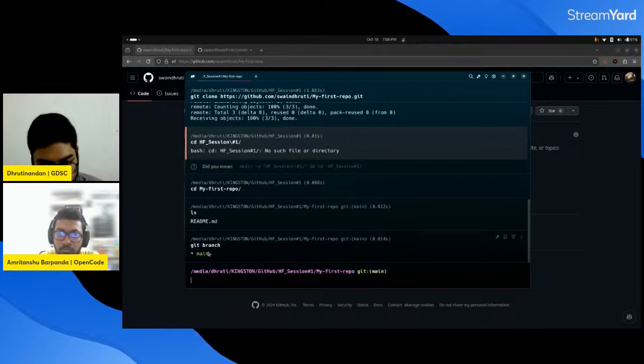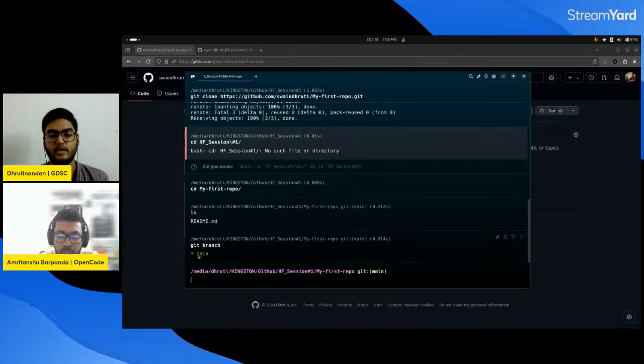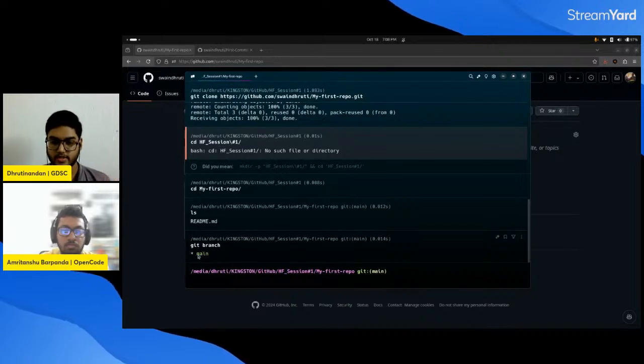As you can see, as of now, we have only a single branch, main. So what does a branch help us do? A branch helps us to create and work on multiple different versions of our project. Let us take an example. There is a project A.